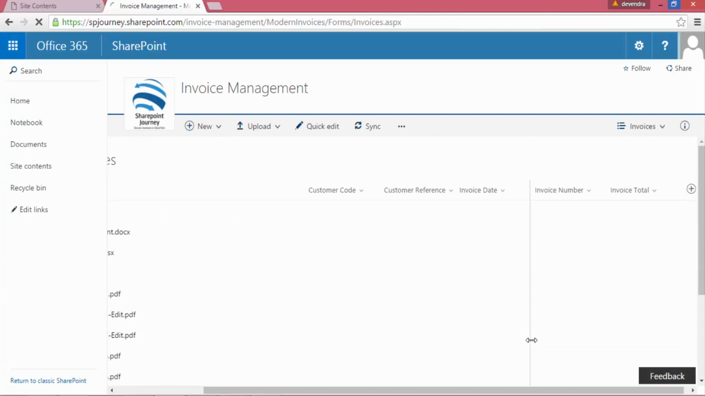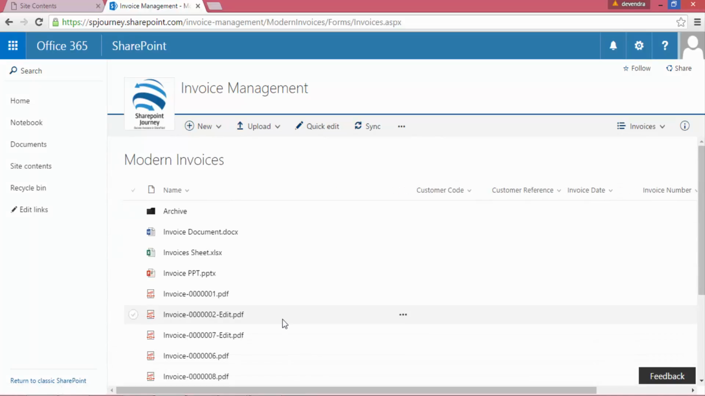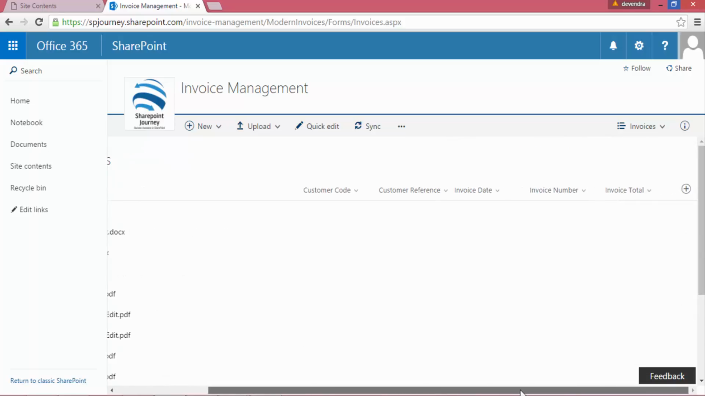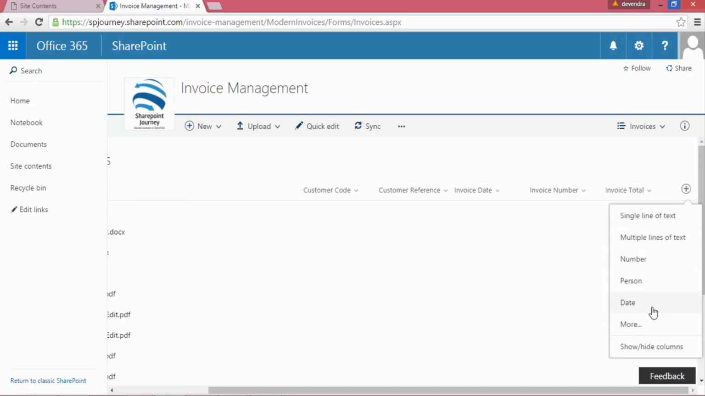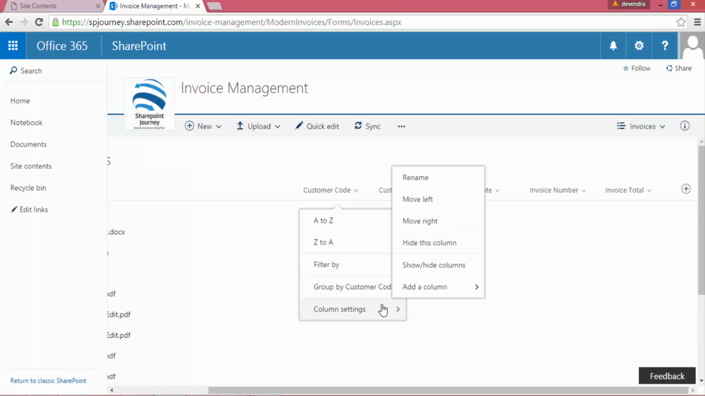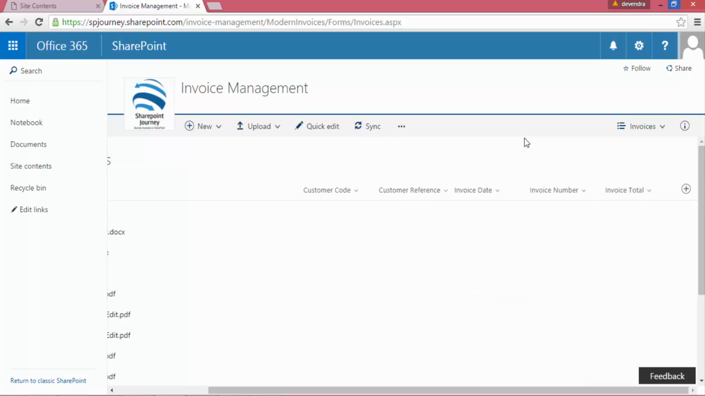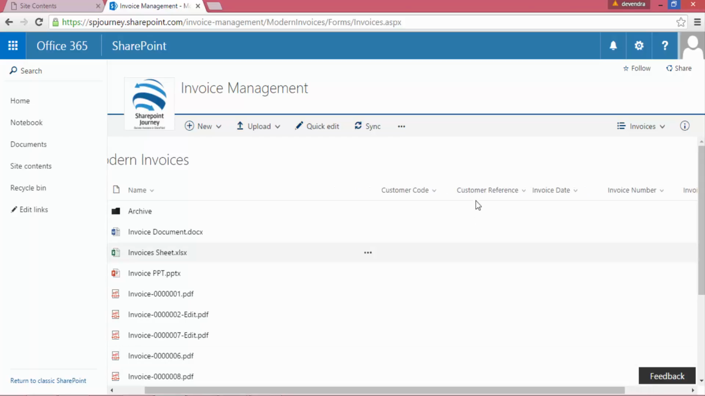So in this particular video so far, we have seen how to create columns from the view itself, how to create a new view, how to modify the view, how to rearrange the columns, how to update the display name of these columns, and how to make these columns mandatory. And from the view itself, we saw how we could show, hide, or move these columns to the right and left without going to the library settings, like adding those columns directly from the view context itself. And these are some of the new features that are available in Modern Document Library.